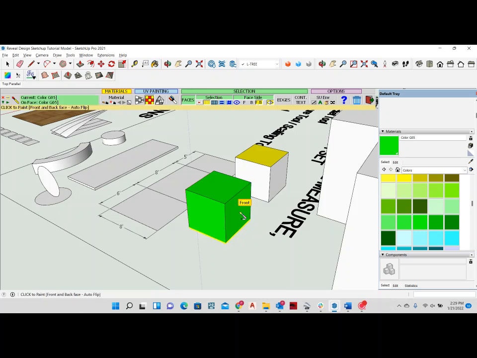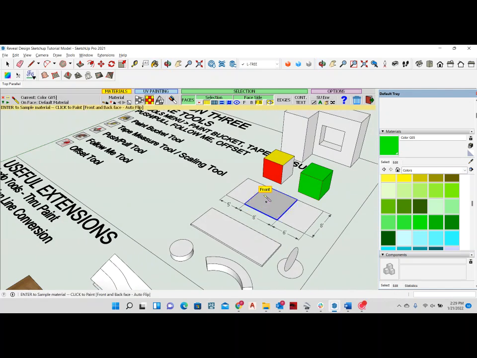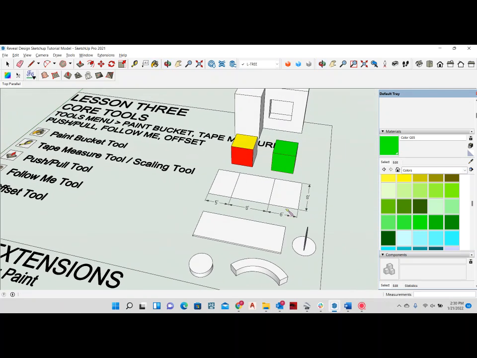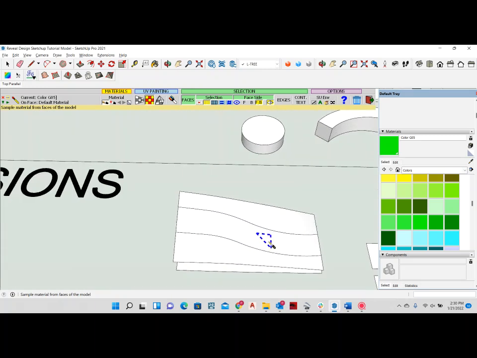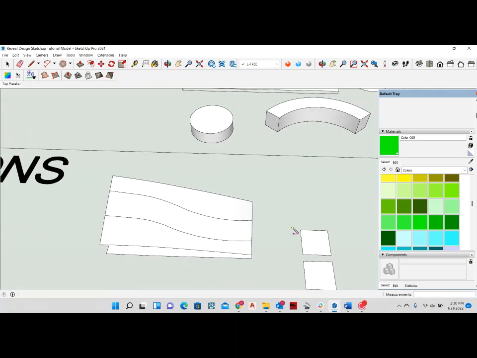Fredo tools is really awesome. I actually set it to a shortcut as well. I use a little apostrophe at the top, right on my escape key at the top left hand of my keyboard. And then another thing you can do with this Thru Paint, which is really cool.